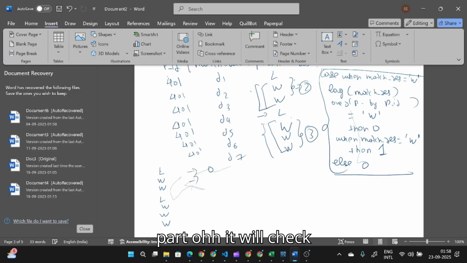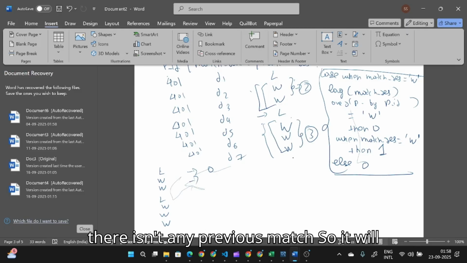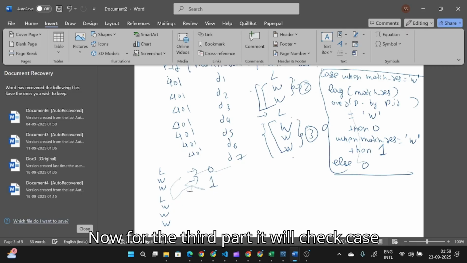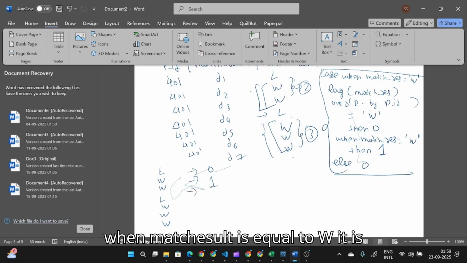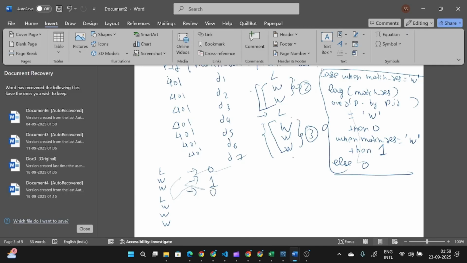Now for this part, it will check case when match result is equal to W, but there isn't any previous match. So it will come to this part and it will tag it as 1. Okay. Now for the third part, it will check case when match result is equal to W, it is satisfying. Lag of match result is also equal to W. So the previous match is also won by this player. So here we will tag 0. For the lost part, simply we will return 0.